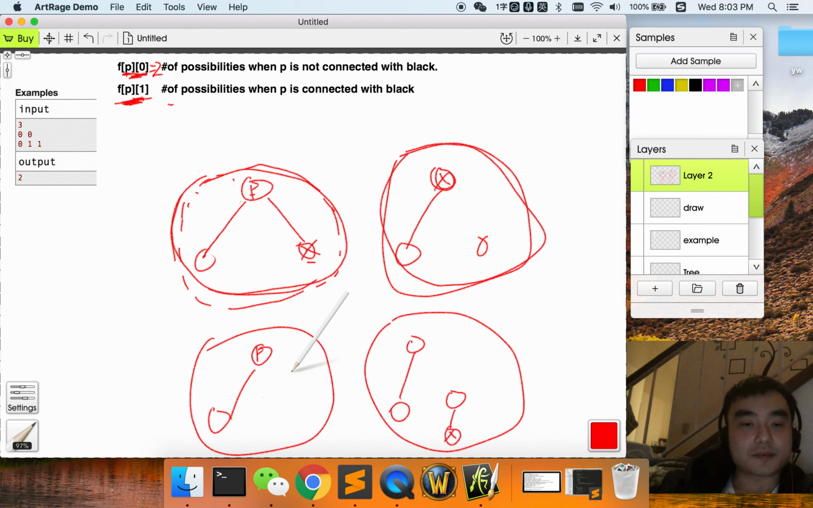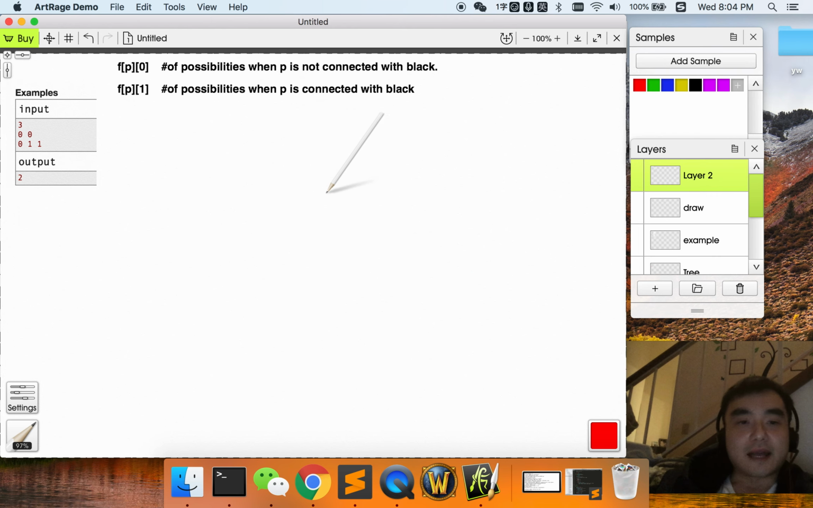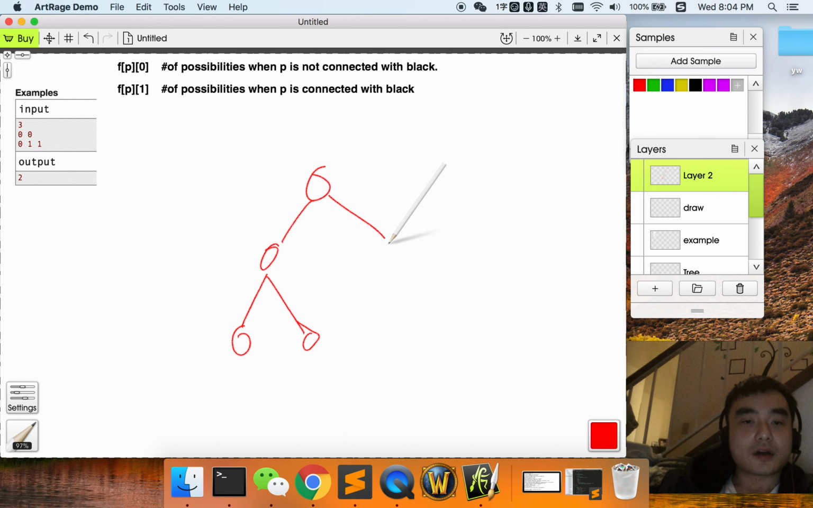These two subgraphs, P doesn't connect to any black nodes, so they are counted in this value, right? Because P is not connected with black, right? So let's say we have a tree like this, we are going to calculate f0 and f1 for each node, right?